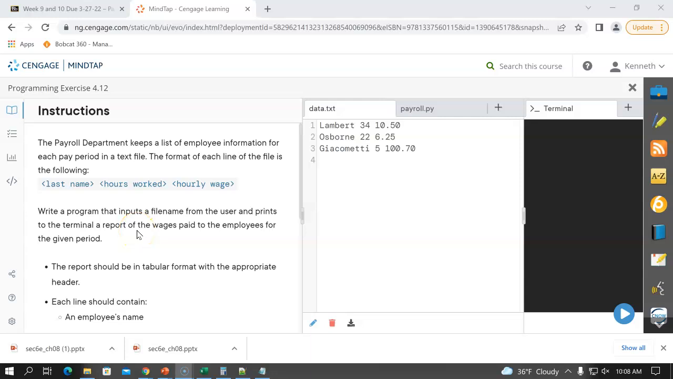So this one we're going to take a file for people. In this case, it's got a file that's got last name, hours worked, and an hourly wage. So over here we've got Lambert, 34 hours worked, and they have an hourly wage of $10.50. This is not far off from the way a lot of companies end up moving data from a time clock system into a payroll system.